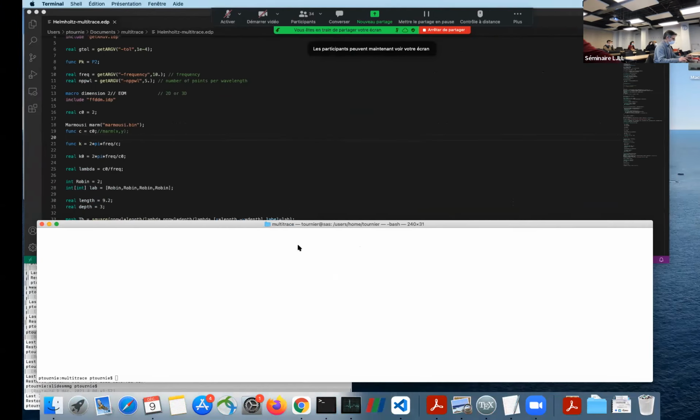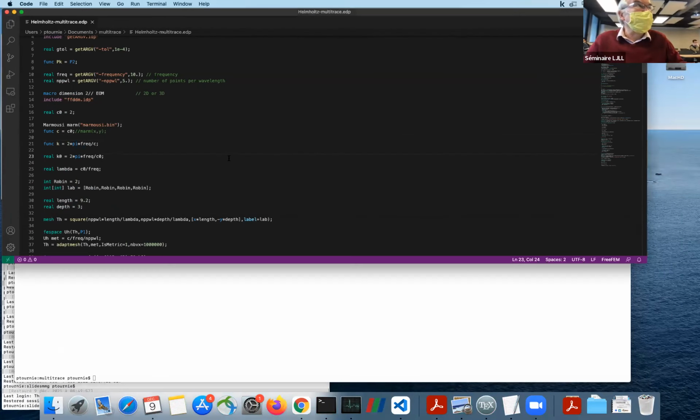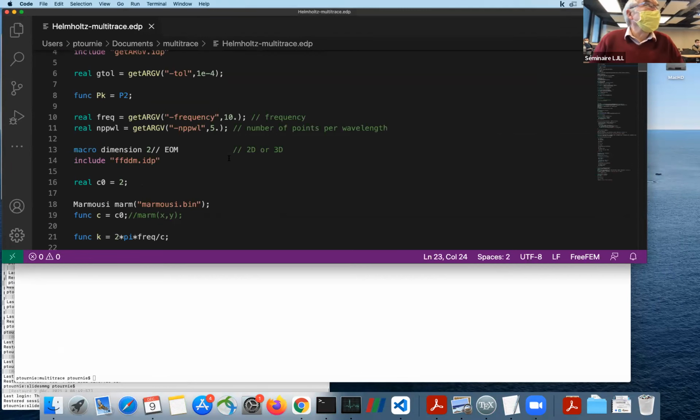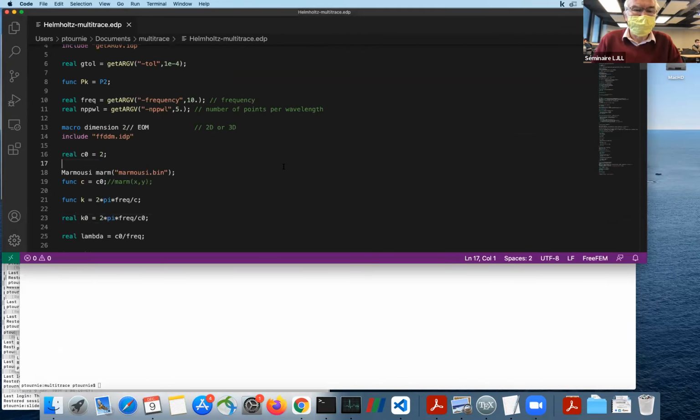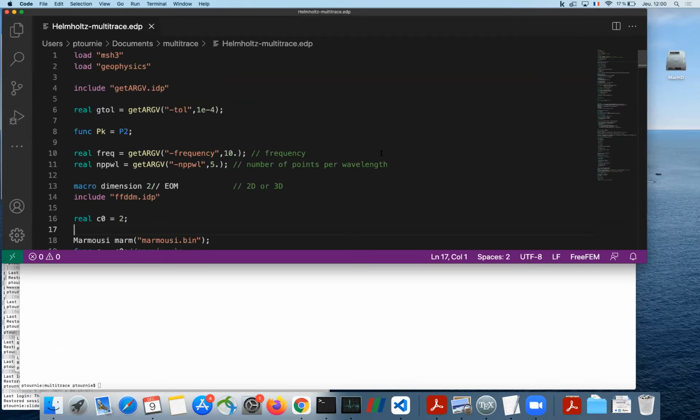Okay. So let me now show you the code that implements what the method shows. I'll try to be a little quick. So this is once again solving the Helmholtz equation in 2D here.